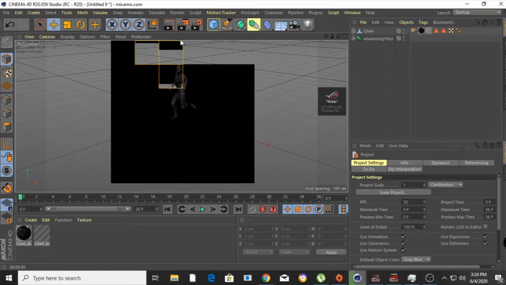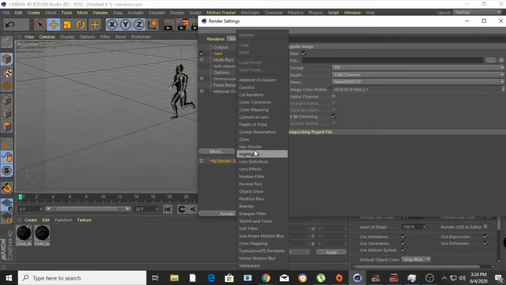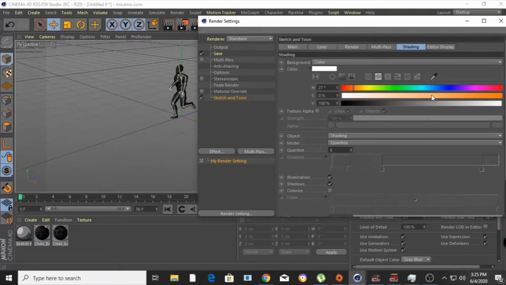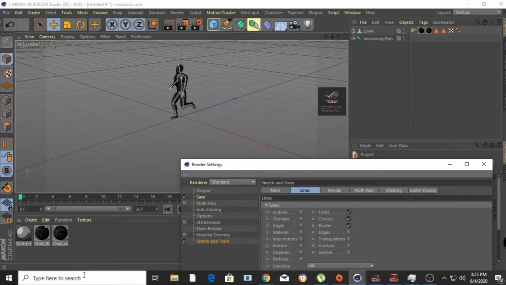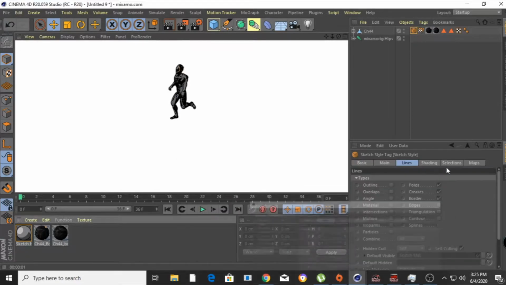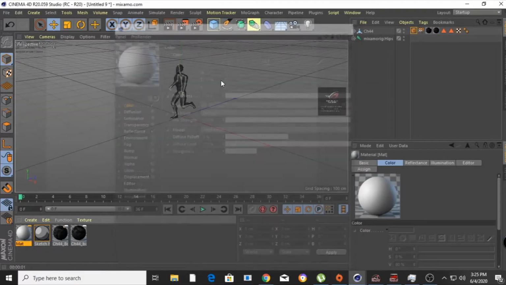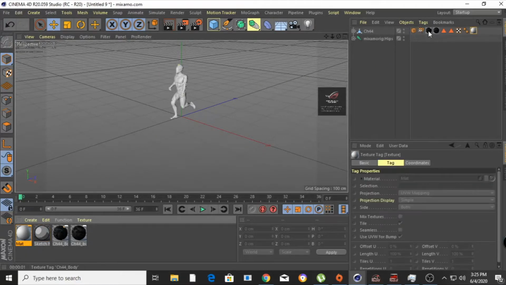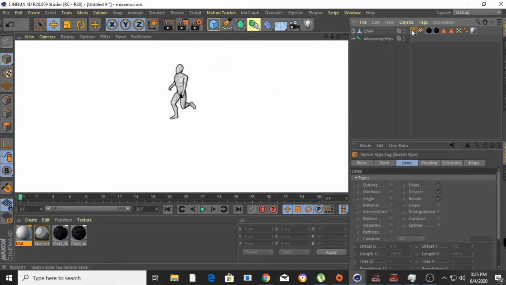If I render it out, it looks pretty normal. But if I go to render settings, effects, and go to sketch and toon, and apply this object on our character, something like that, and you render it out, it looks something like that. But let's say that we want it to be something like this material right here, and apply it on this. And if I render it out, it looks something like that.